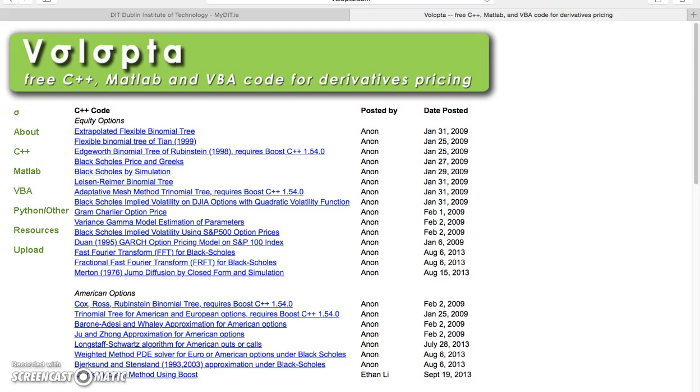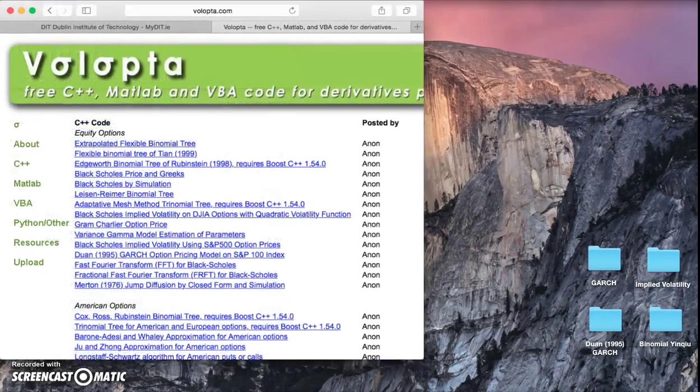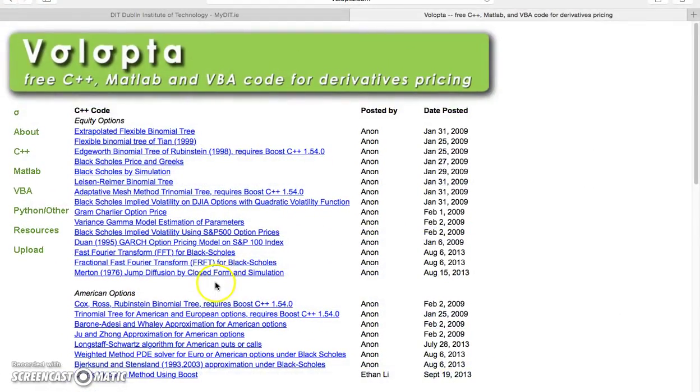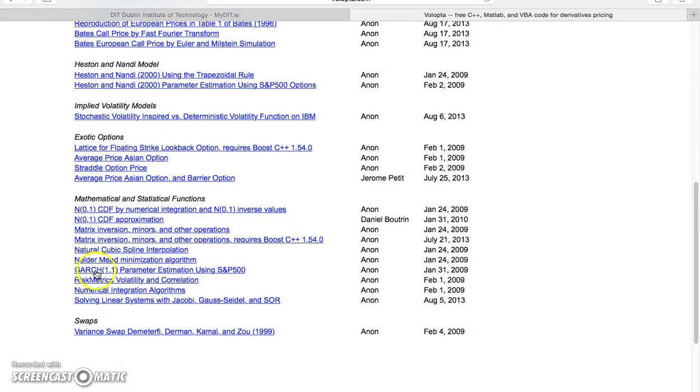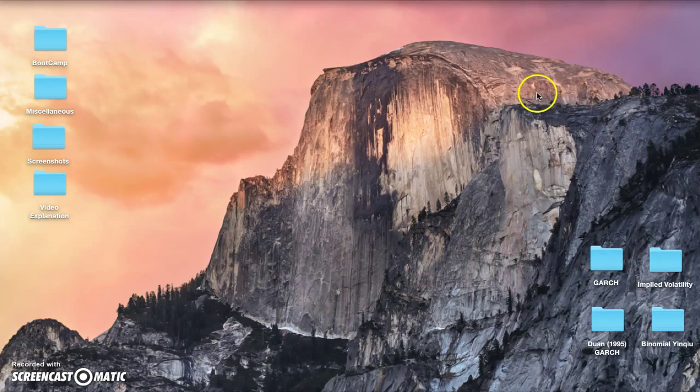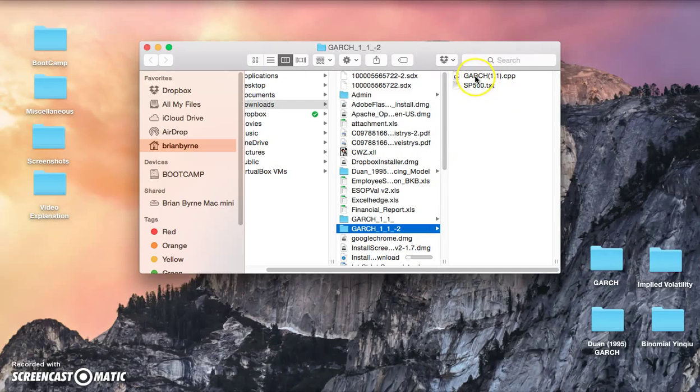So if we come down to GARCH parameter estimation using S&P 500 and we open that up, it'll come down as a zip file. So let's take a look. And on that zip file, there is a C++ file, which would be just your basic C++ code, and a text file with data for S&P 500. So let's just try to set this up in Xcode.